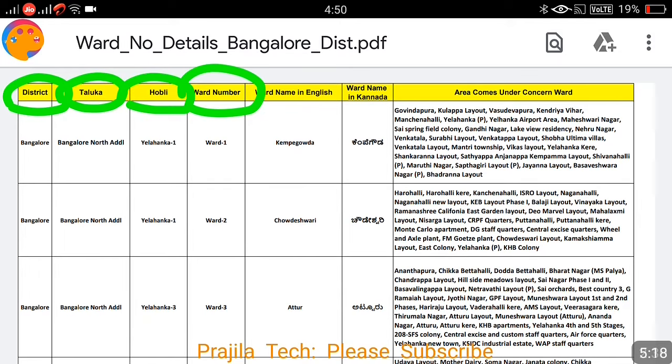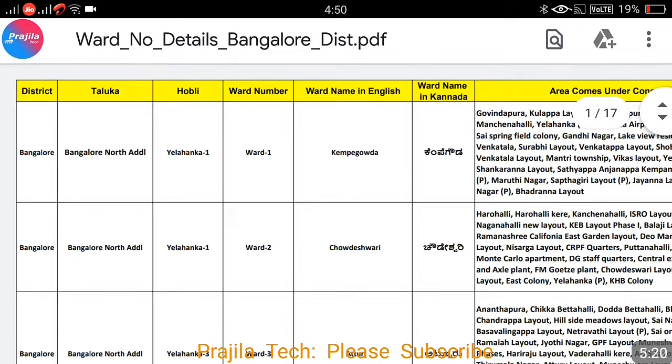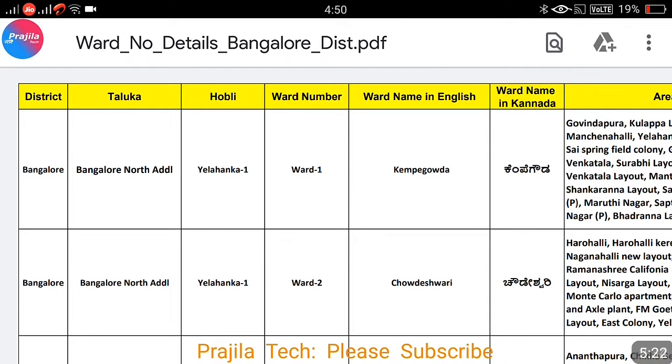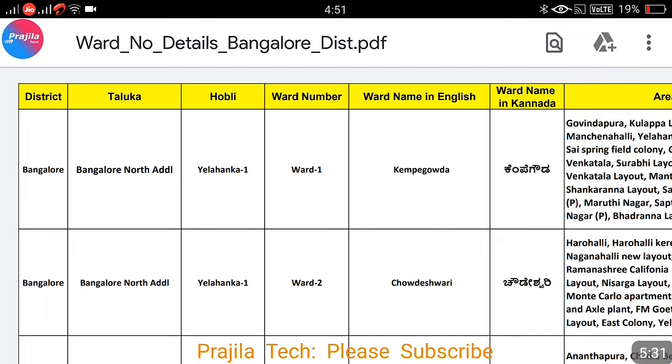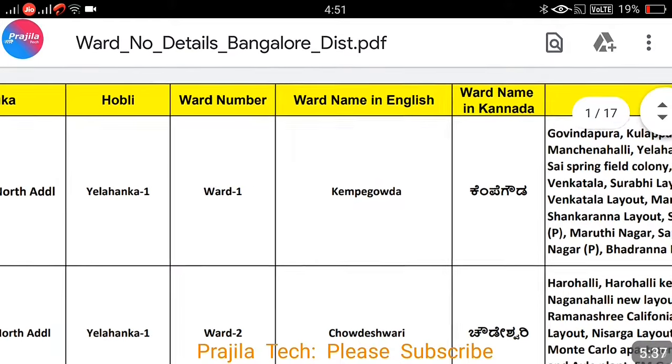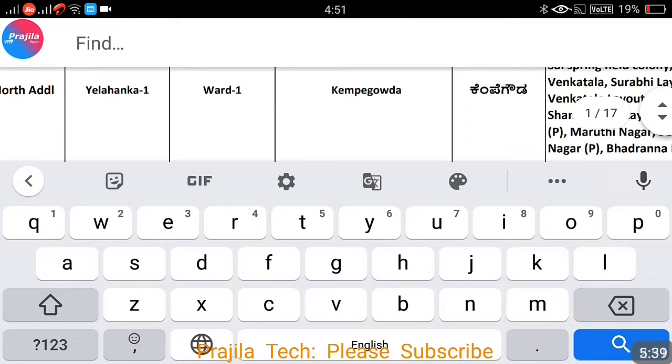Here I will show you how to find your district, taluk, hobli, ward number, all these things. It is very easy, don't worry about this. What you have to do is, this document link is shared in the description, I told you. Here you can search, there is a search button. After downloading this PDF, just click on the search button, and after that give your location.